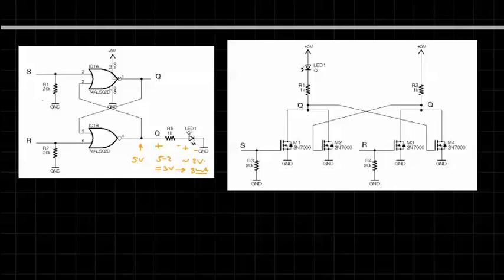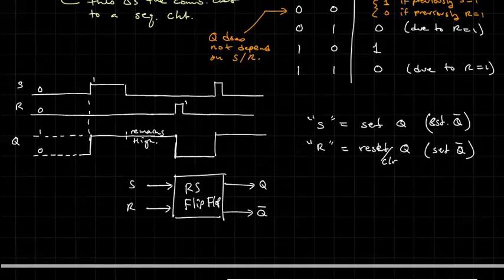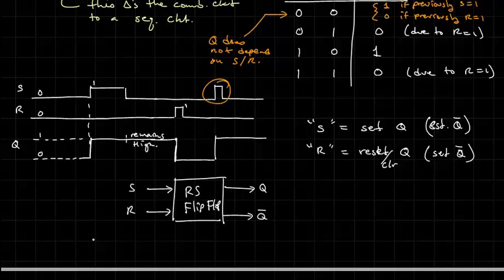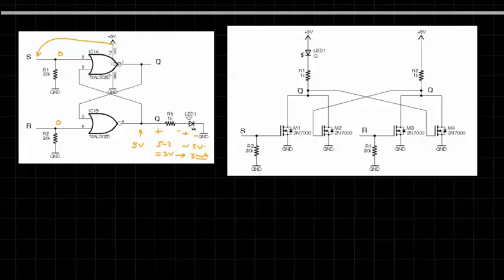Also, the R1 and R2 at the input, notice they're much larger values, 20K. They're grounded, which basically ensures that by default the two inputs are at a logic low level when nothing is connected to them, and that's the state we want to rest in. So what you do is, if you have some wire and you just take that wire and touch it to S, that's like this pulse here, where you're going to set the flip-flop and you should see the LED turn on.